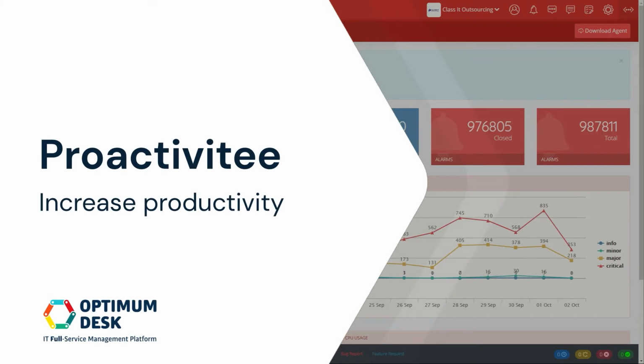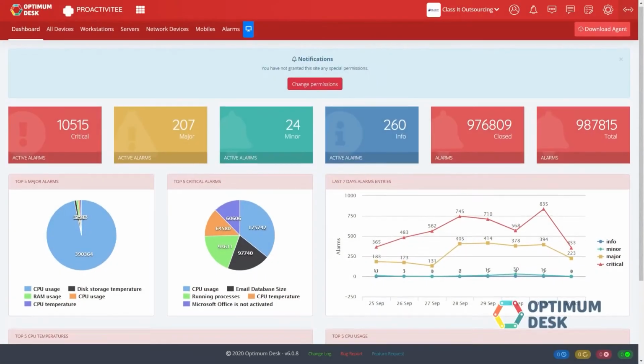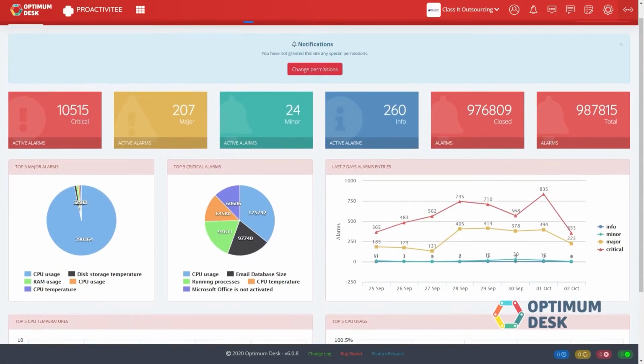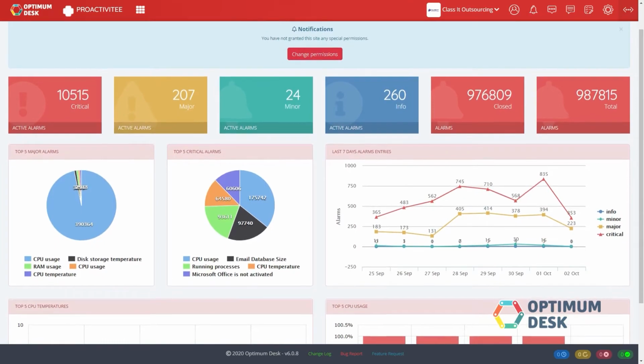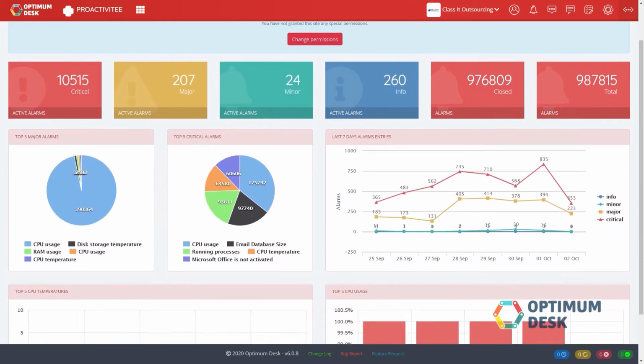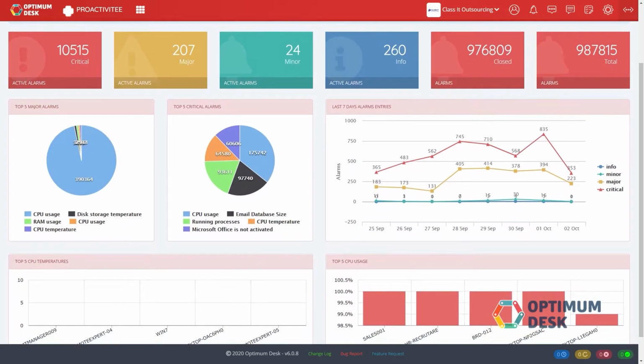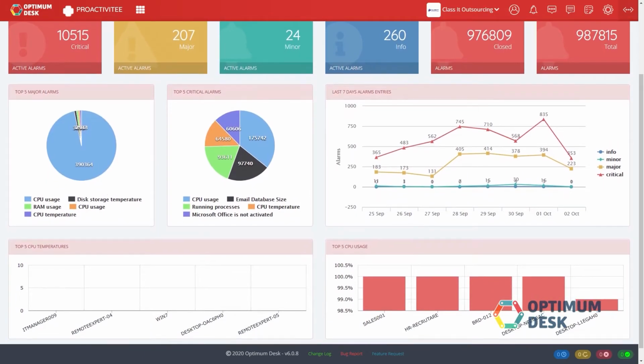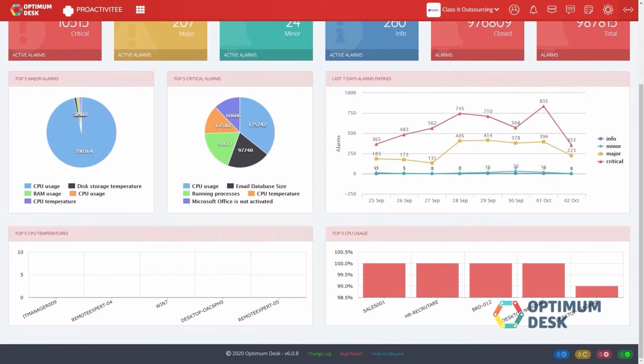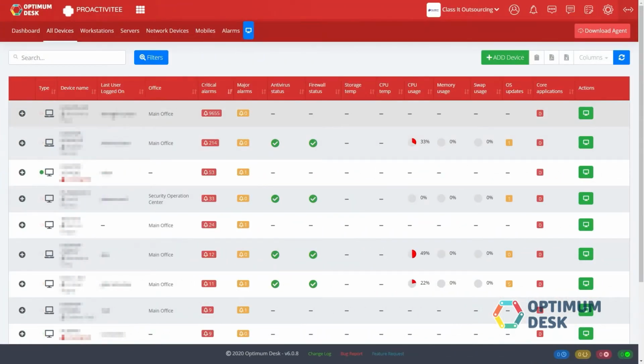Proactivitee. 30% fewer IT interruptions, increased employee productivity. Proactivitee offers predictability on the good running of devices in the company. When employee activity is not interrupted by system interruptions, their productivity and business growth increases, while support costs decrease. Proactive monitoring in just one-click device status access, easy to use.